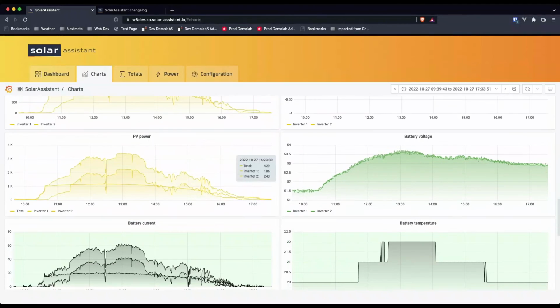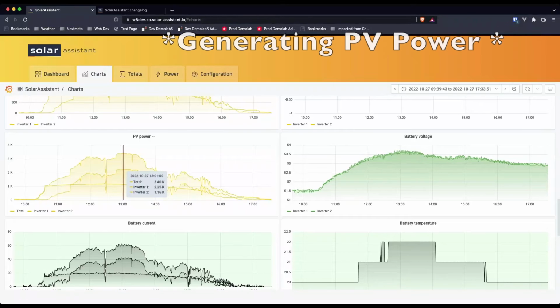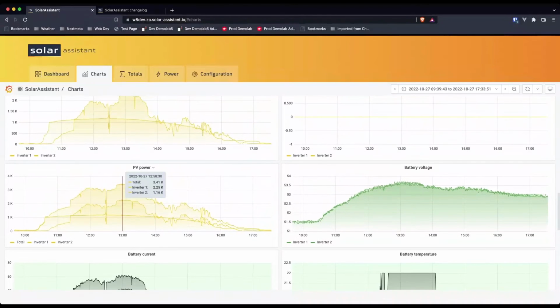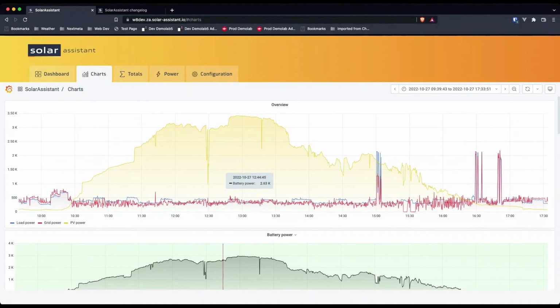So if I scroll down here to PV power and look at 12:50 to 1 o'clock, both inverters are pulling more than a kilowatt of power. Inverter 1's 2.25, inverter 2 is 1.17. Both of those numbers are significantly higher than the 300 watts coming off the grid. So why is the grid still being utilized when there's so much solar?